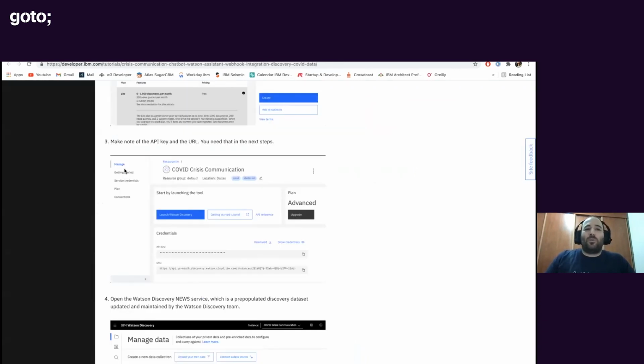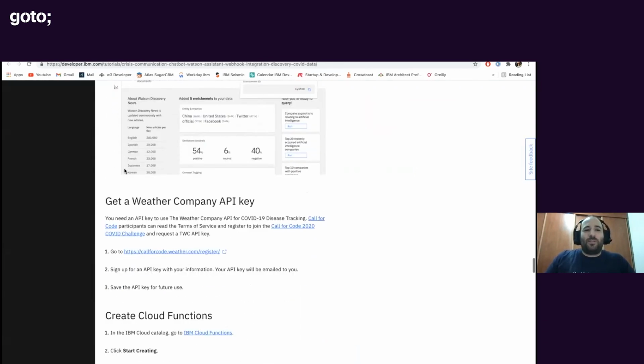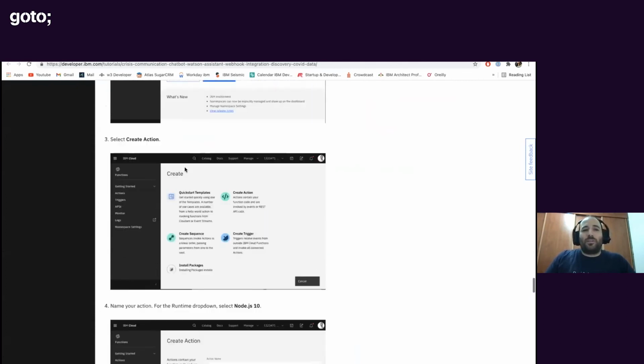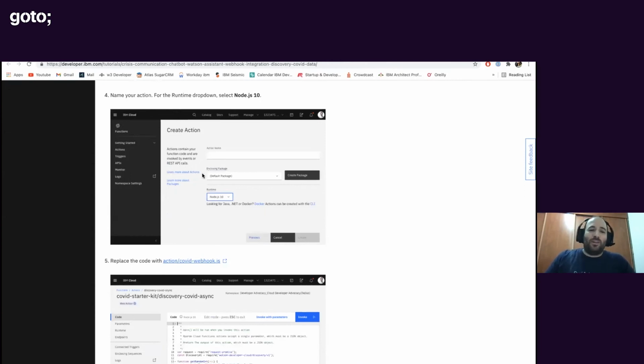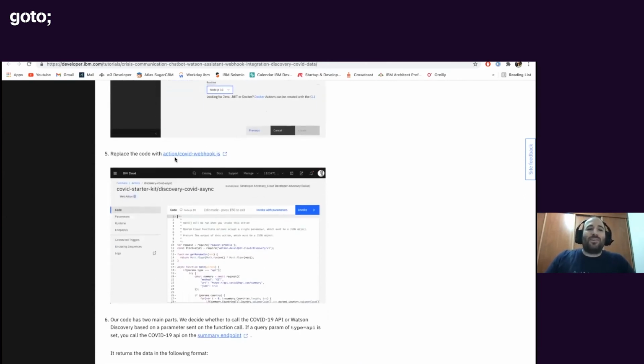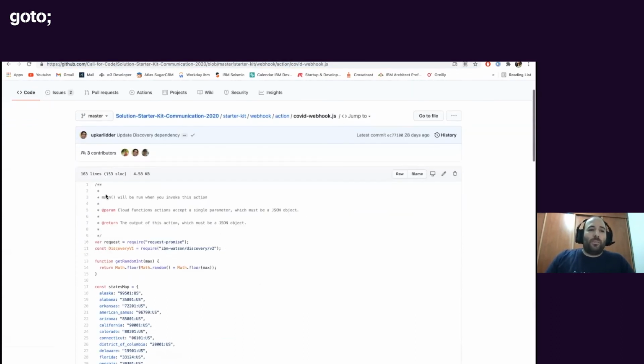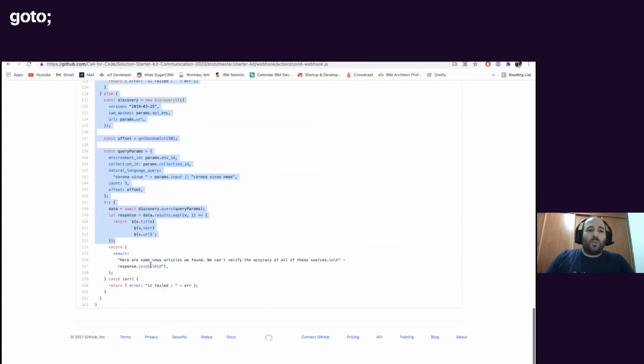So if I go to the tutorial and scroll down a bit till I get to this point, you see, we create a function here, the same way that we created it in my live part. So replace the code with the action COVID.js from here. Let me just copy and paste it on the chat. If anyone needs it, you have it on the chat. This is the function code. So you have it, and you can just copy and paste it like this.